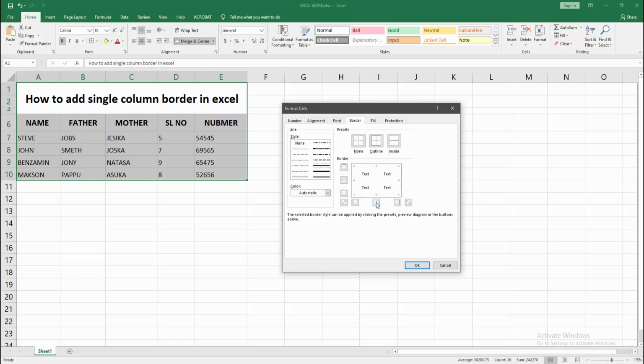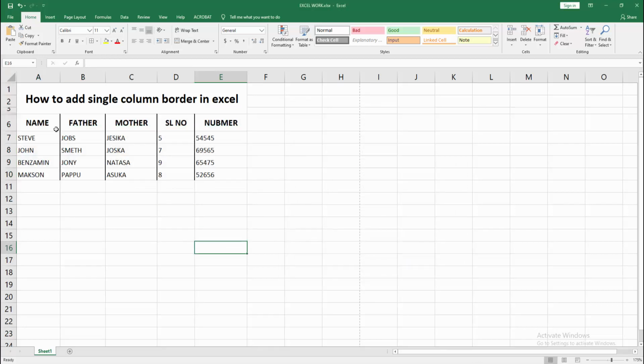Then enable the horizontal line. We can see here it shows the horizontal line only. Then click OK. Now we can see we added the single column border easily.